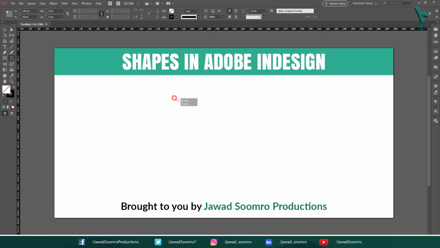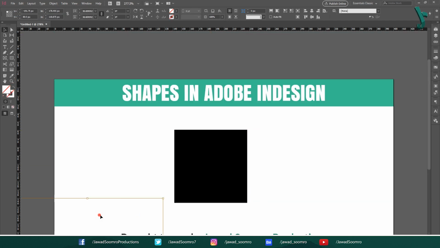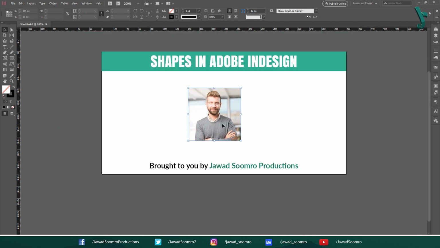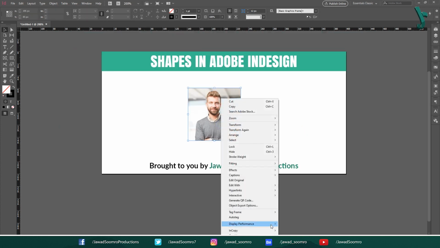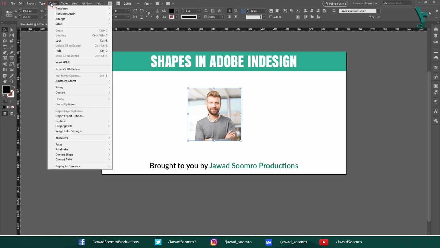Let's draw a square on this page, like this. Let's put some image inside it. I am going to take this image, drag this image and drop it on the square shape. Now, if you want the shape to have round corners, then go to Object, Convert Shape, then choose Rounded Rectangle.